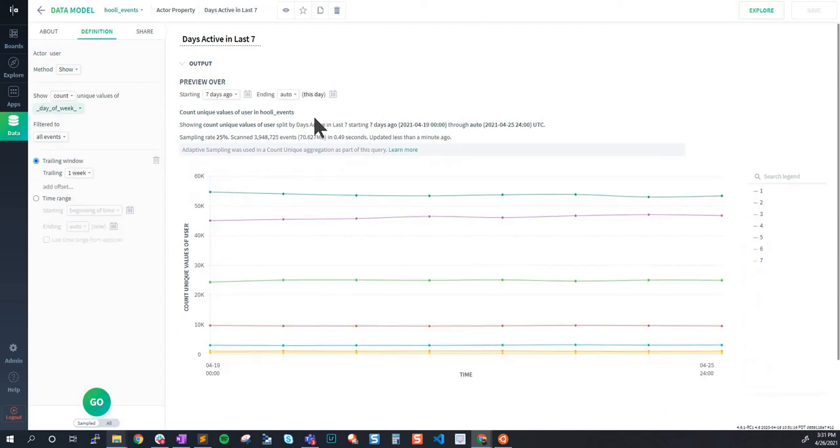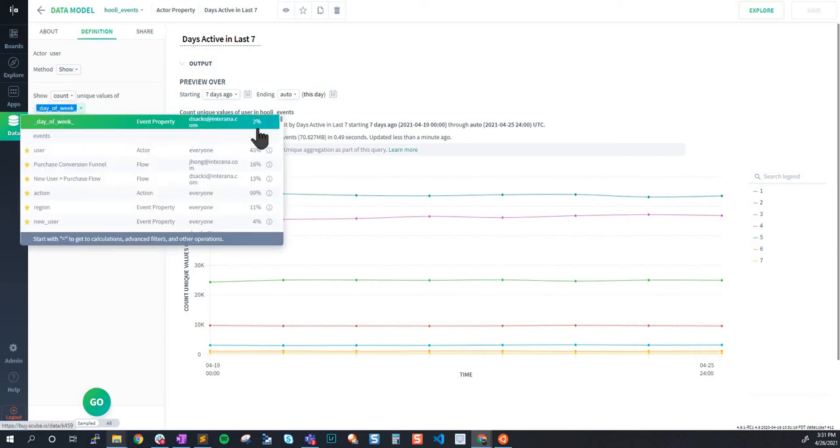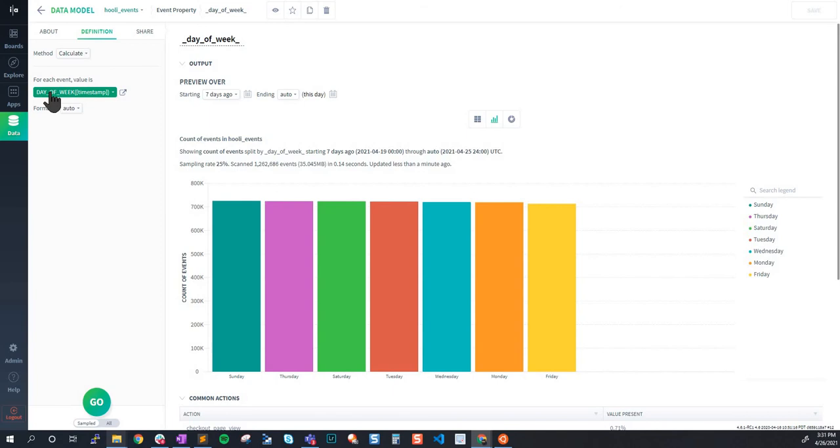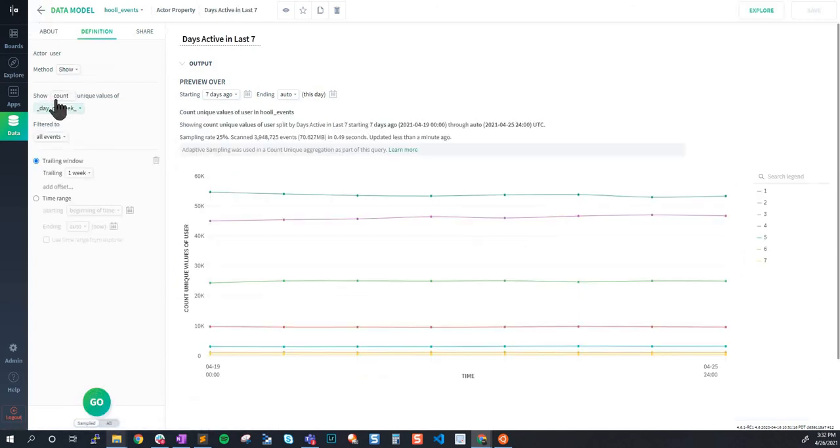So moving to another example, we now have days active in last 7. Again, we're using the show method, where we're saying show me users, and I want to show a count of unique values of day of the week. So in this event property, let me pull that up, we are saying give me each individual day of the week, so Sunday, Monday, Tuesday, Wednesday, Thursday, etc. And if I look back at this example, it's saying count the unique values of day of week and look over a trailing 1 week window. So it's always going to be looking 7 days into the past.